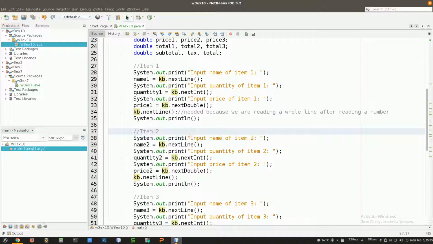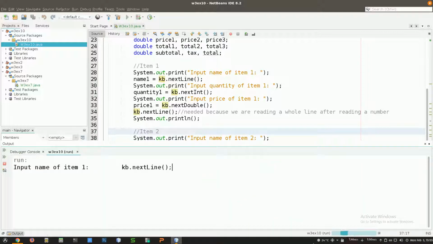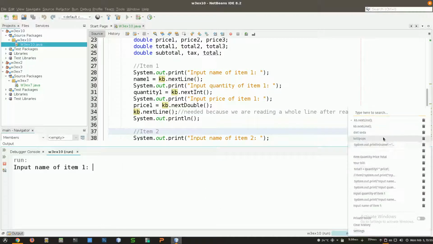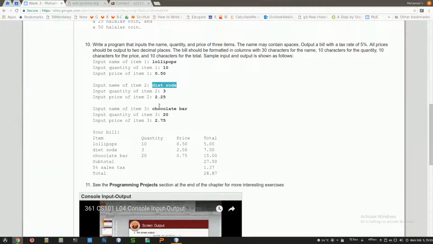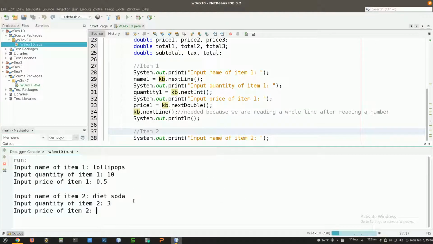Okay, now if I run this, not this one, I don't want to read this, cancel. So this is lollipops. Now we said quantity is 10 and 0.5. Now if I press enter, it read that thing that was creating the problem with the name, and now it's ready to read the real thing, which is diet soda. The diet soda is 3, 2.25, and then chocolate bar 20, 2.75.